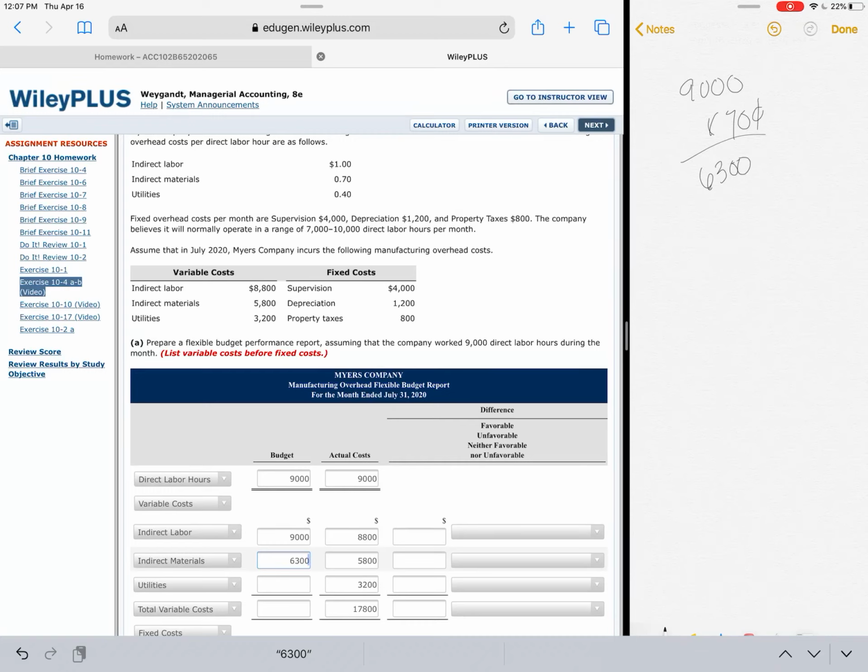The utilities, same thing, it's 40 cents. So again, based on that 9,000 hours, times that by my 40 cents, and that's going to give me a total of 3,600. I'm going to input that in. I can add those up for a total variable cost of 18,900, right? So now what they want us to do is look at the differences.